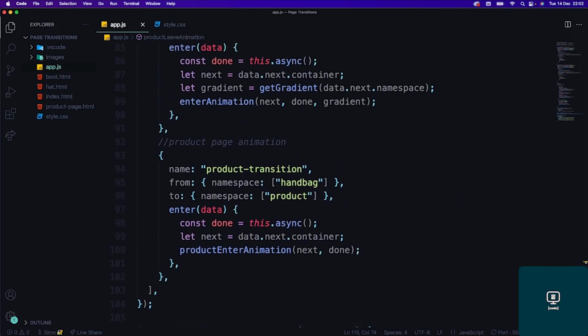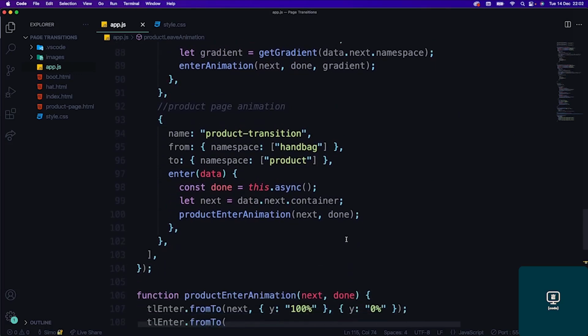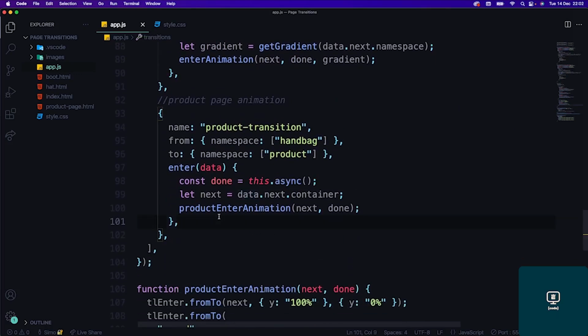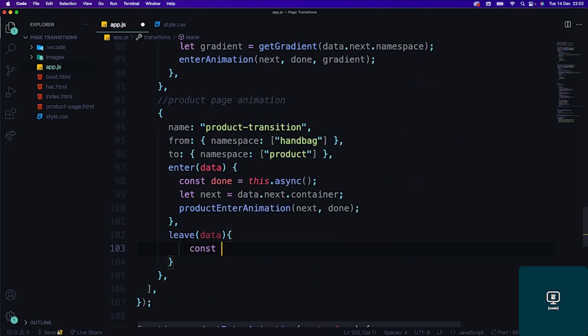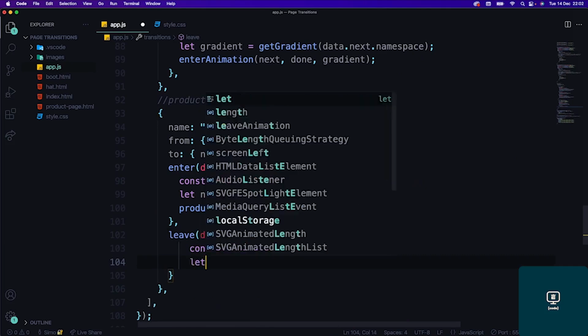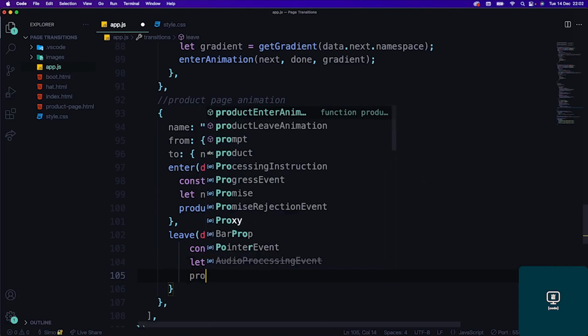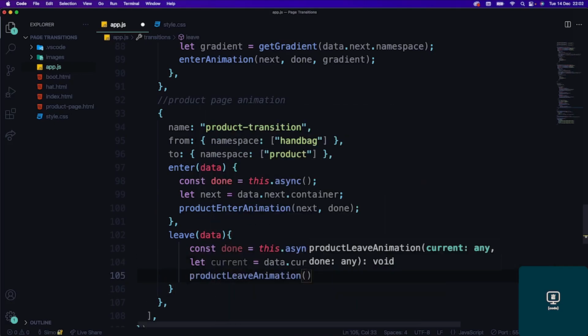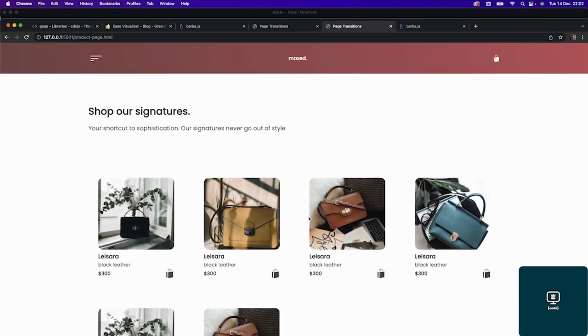So we can go back here. Let me see, where is it? To the leave. So here we have enter, right? And then we can do a leave. We'll pass in the data, do the const done, this.async, get the current, data.current.container, and then do a product leave animation, pass in the current and the done. And that should do it just fine. So click on it, boop, slides in, and look at that.